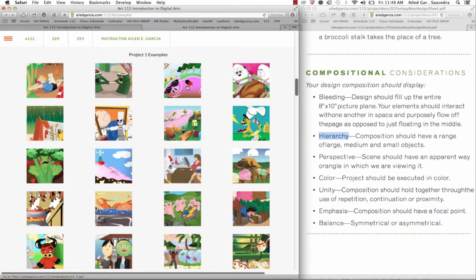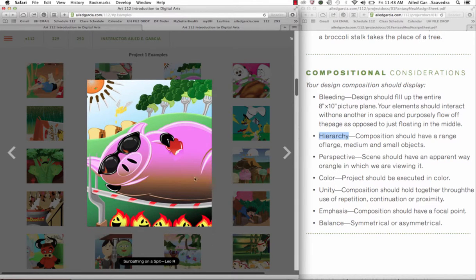Hierarchy means that you have things that are larger, medium, and then smaller. You have this kind of differentiation between things that are small or far away in space and things that are large or big because they are close to the foreground, close to the viewer. So for instance, this pig is larger because it is closer to our viewing space, so it lets us know that it's closer to us. Whereas trees, which are normally bigger than pigs, here are smaller because they're further back in space.